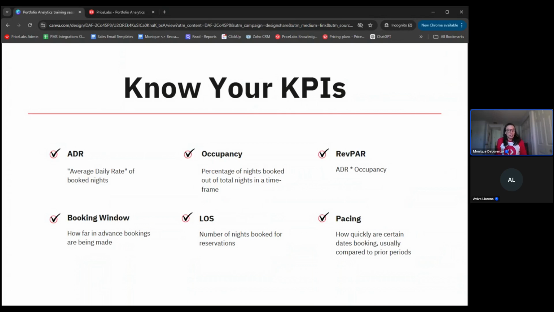Occupancy is going to be looking at the percentage of nights booked out of the total number of nights available in a total time frame. Keep in mind you can view occupancy in 2 different ways, depending on your PMS. Most of them at this point are showing adjusted occupancy in portfolio analytics, and adjusted occupancy removes blocked dates from that calculation, whereas total occupancy is going to include bookings and blocks in that occupancy calculation.